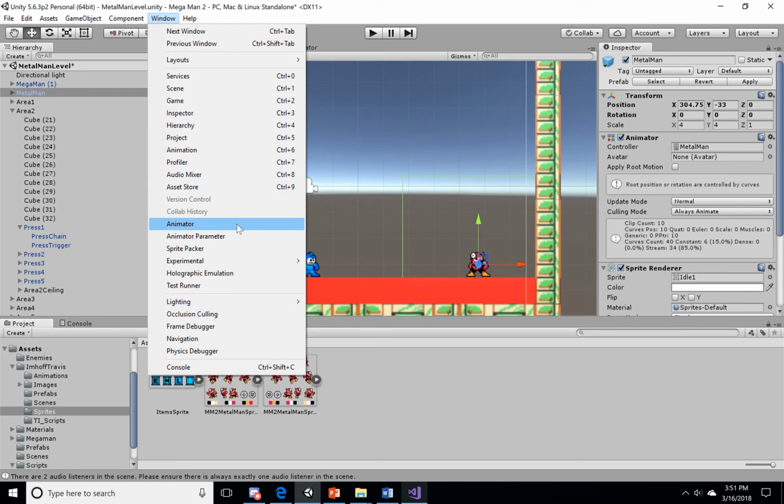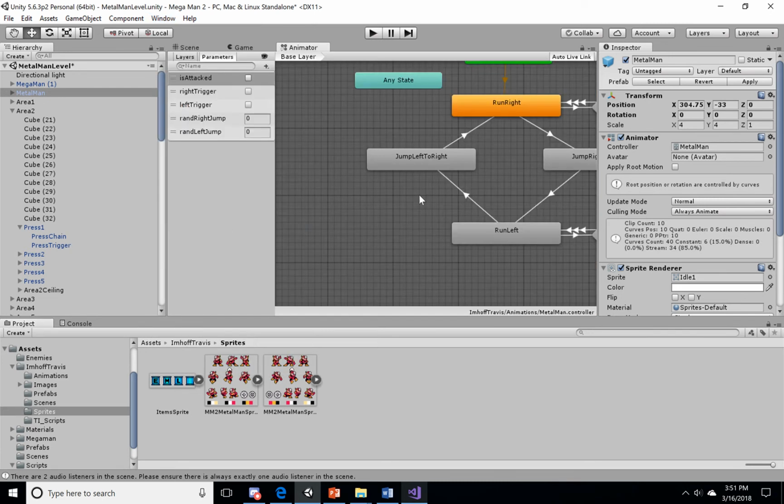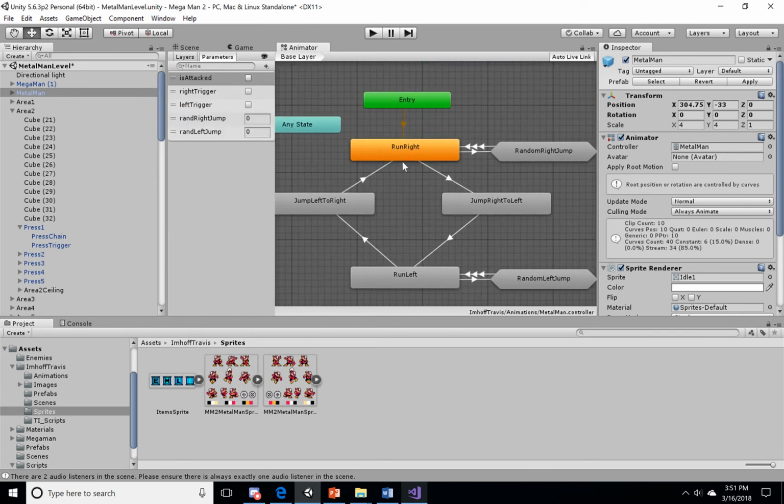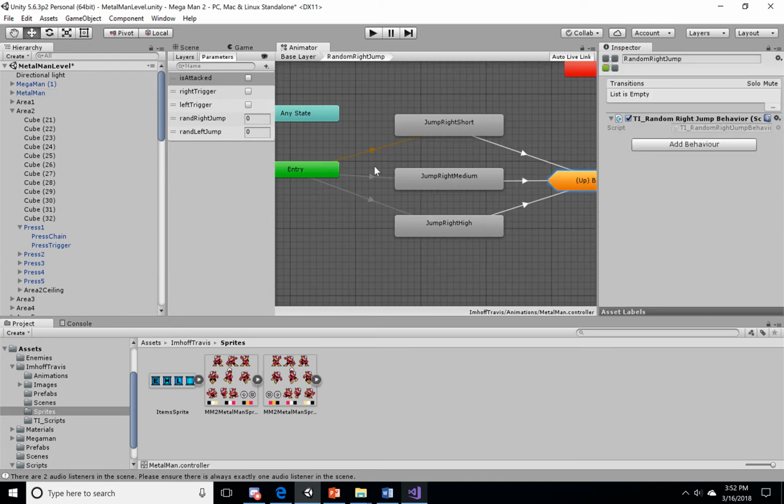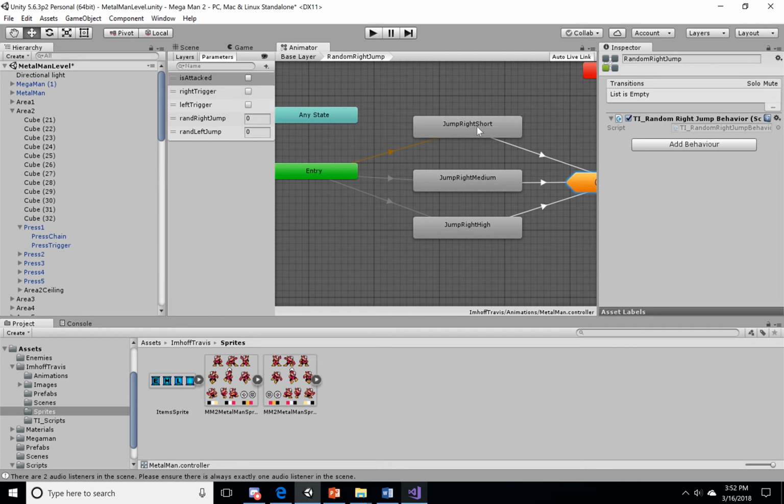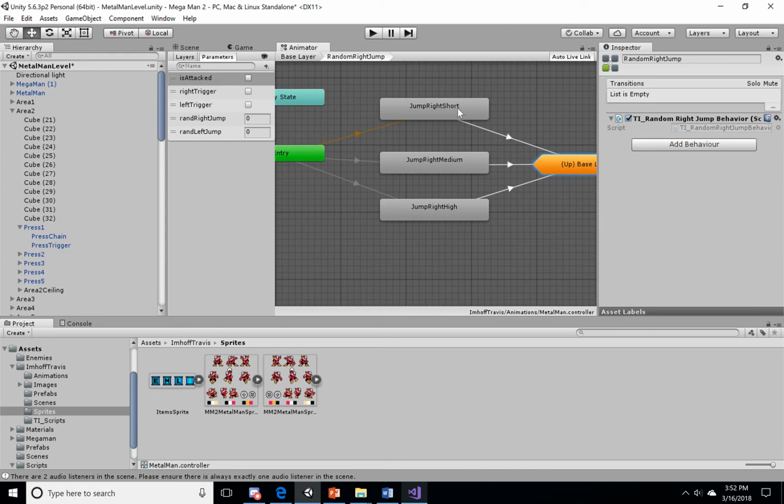Then I went to the animator, where he starts off on the right side of the screen, running to the right. If Mega Man fires at him, it's going to go into this random right generator here, the state machine, where it'll choose an integer between 0 and 3 that'll determine if it's a short, medium, or high jump.